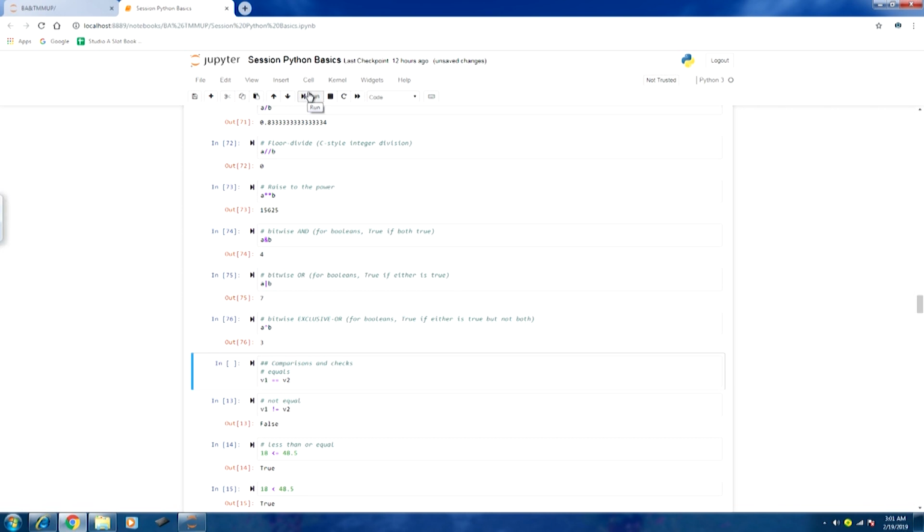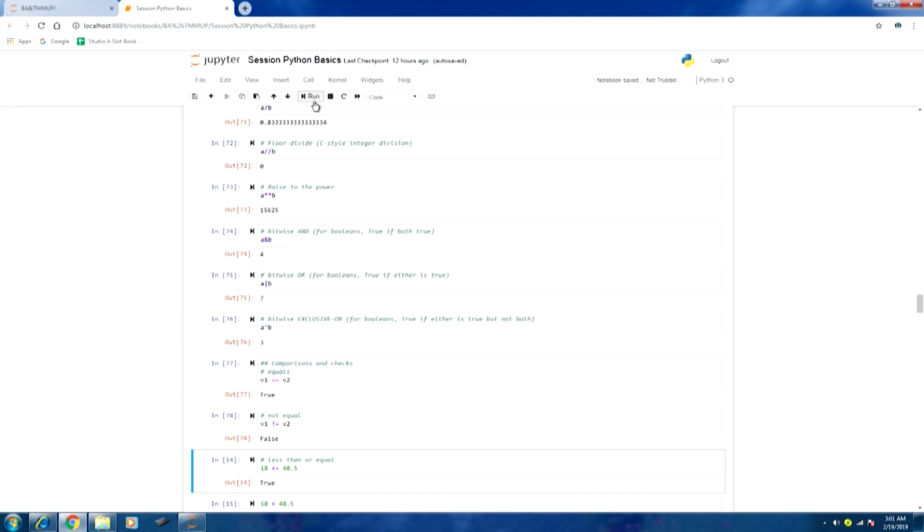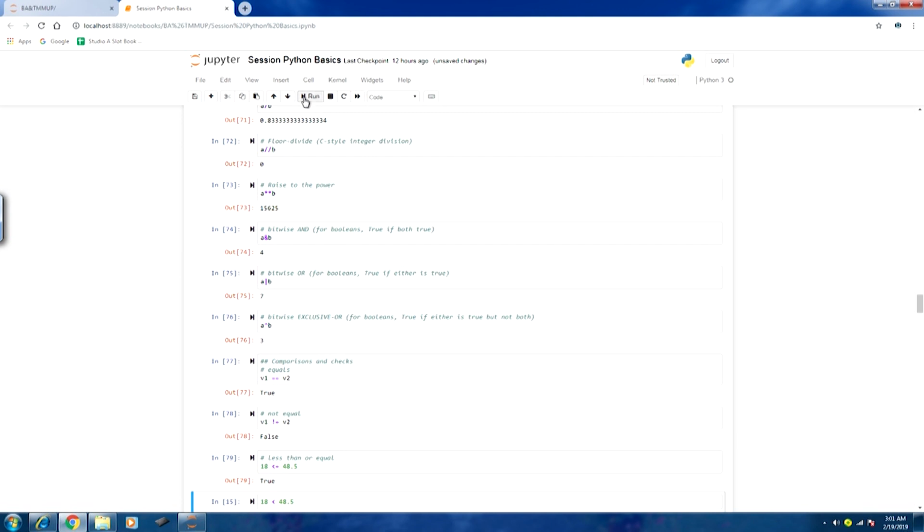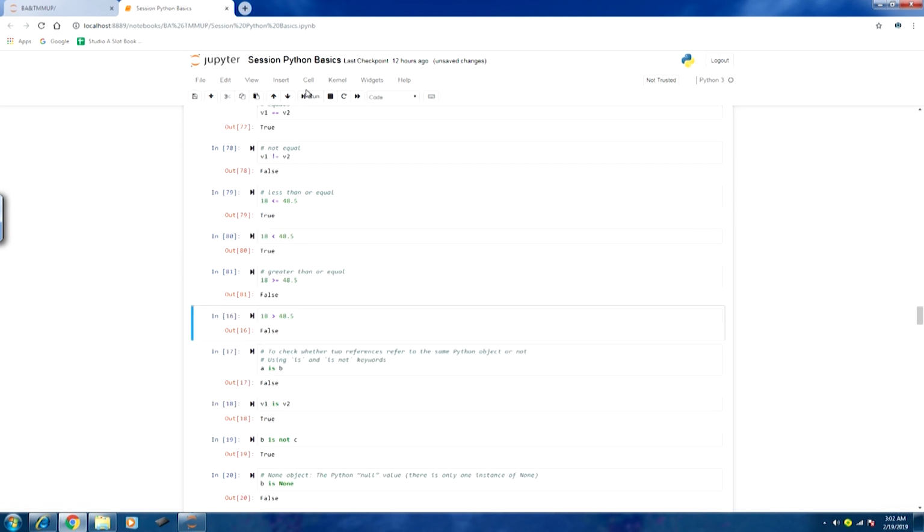If we want to compare two variables V1 and V2, we can check V1 equal to V2, and not equal, using the not operator, and we can find out. You can see V1 was equal to V2, so that came out true, and not equal came out as false. Then less than or equal to: for example, these two values we can compare like this, 18 less than or equal to 48.5, and immediately we get the result. These are some of the binary operators that are part of Python. For example 18 greater than 48.5, you can see false.